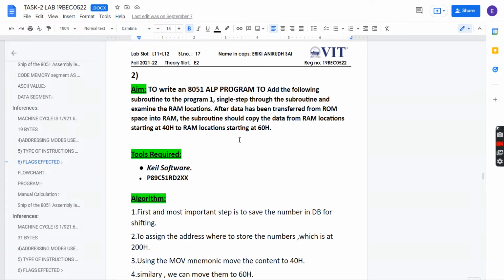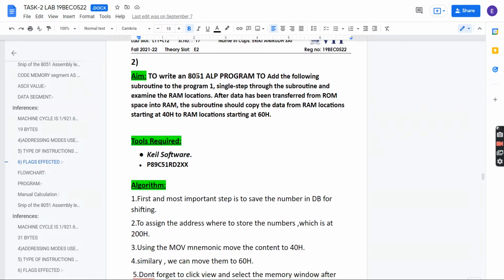And coming to the second one, our question is to write an 8051 ALP program to add the following subroutine: program 1, single step through the subroutine and examine the RAM locations. After data has been transferred from ROM space to RAM, the subroutine should copy the data from RAM locations starting from 40 to RAM locations 60.